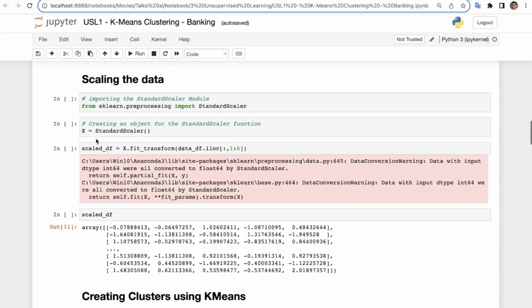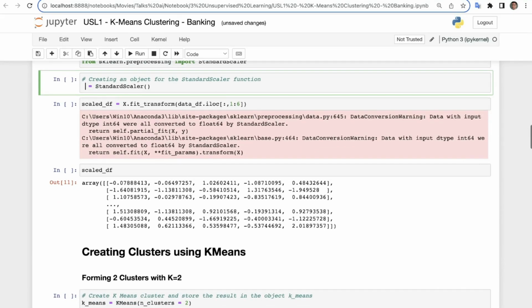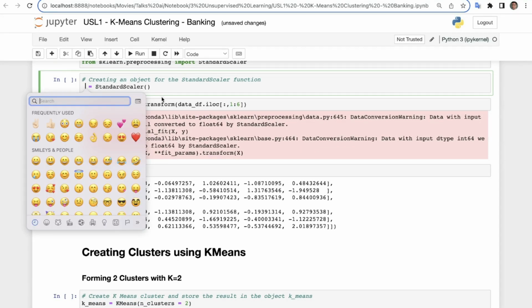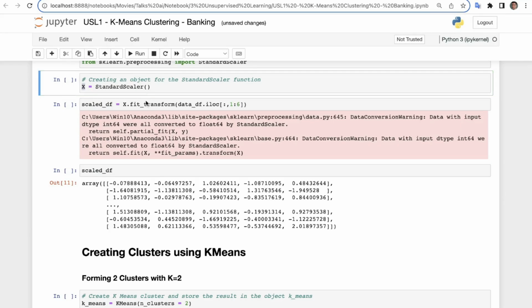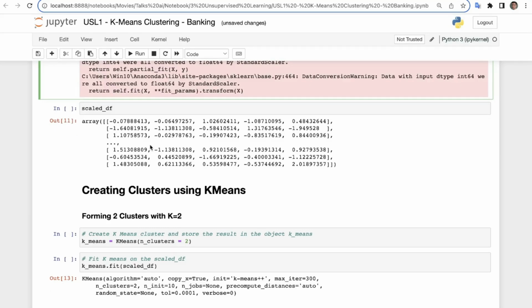Now scaling the data. First we will import the StandardScaler module for scaling our data, then create an object for the StandardScaler function, defining a variable and passing the function into that. Now scaled_df equals x.fit_transform, so here we are fitting df.iloc, which will work with all the rows and columns from 1 to 5. So scaled_df, if we return that, you can see the values that we are getting here.